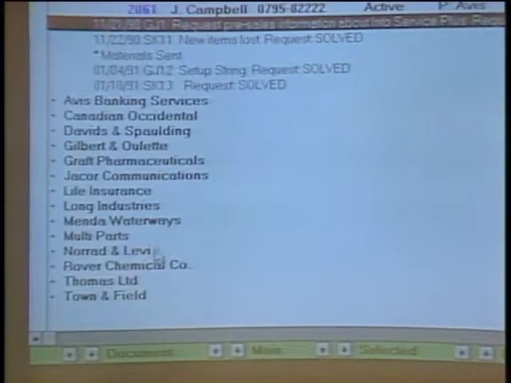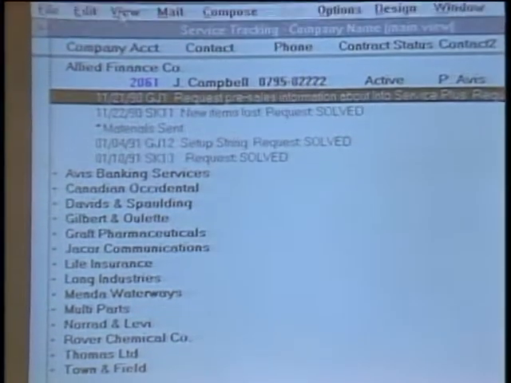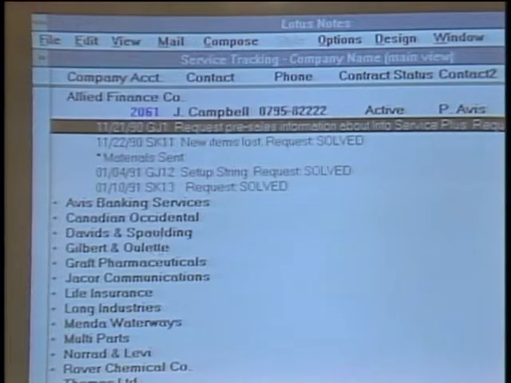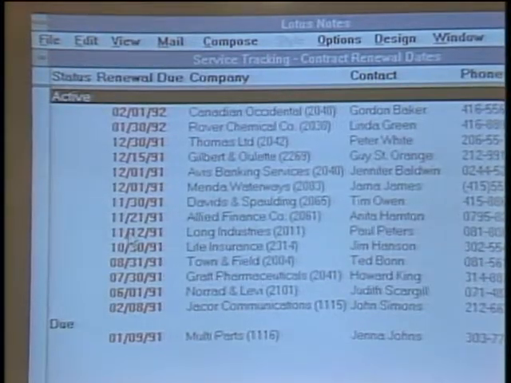Now, having this information in a database, we can view it in different ways as well. To do that, I'll just bring up the View menu. I can look at the closed problems. I can look at turnaround time. What I'll do is I'll pull up this contract renewal date view, and this shows which ones are active and which ones are overdue.